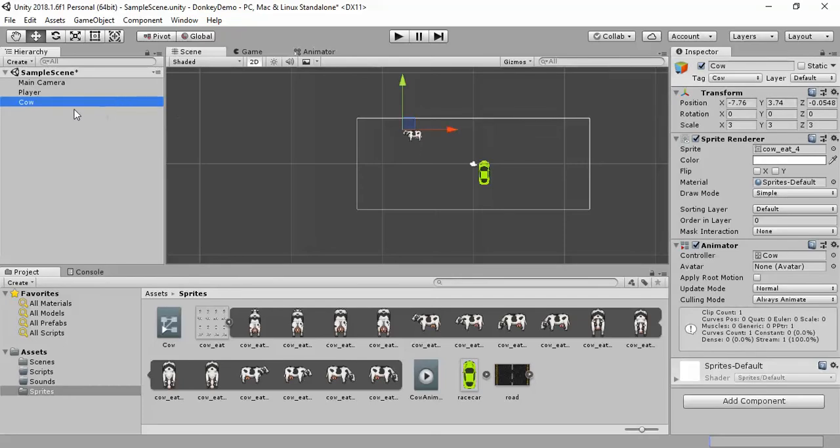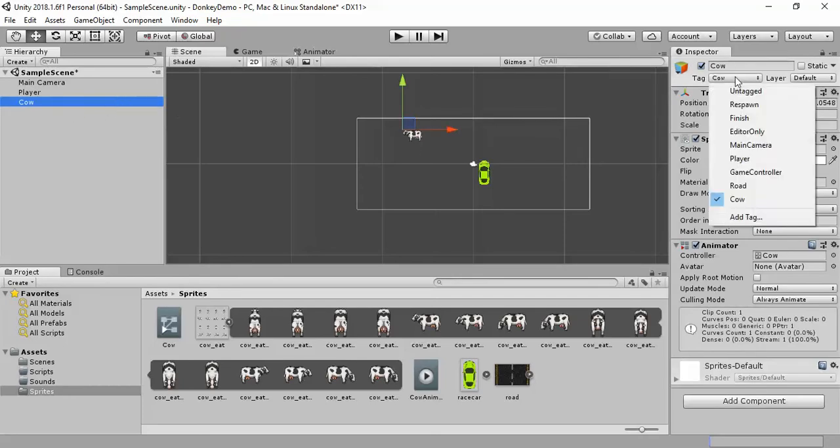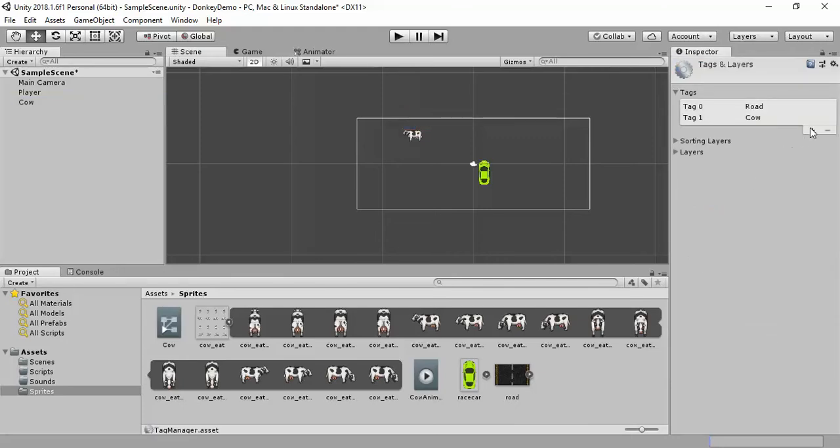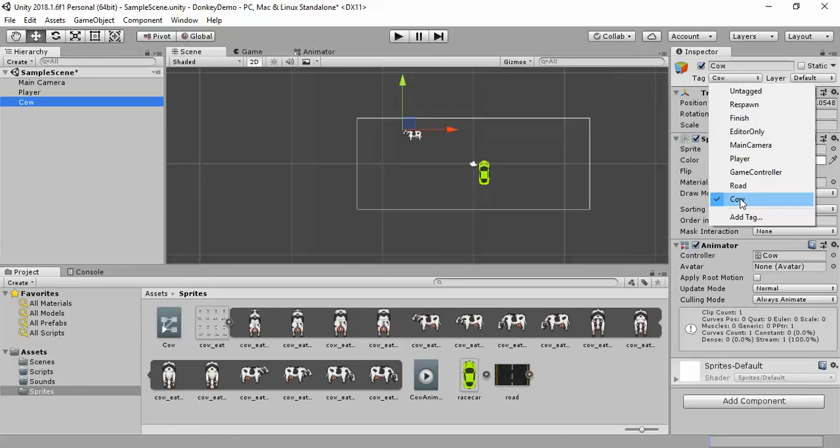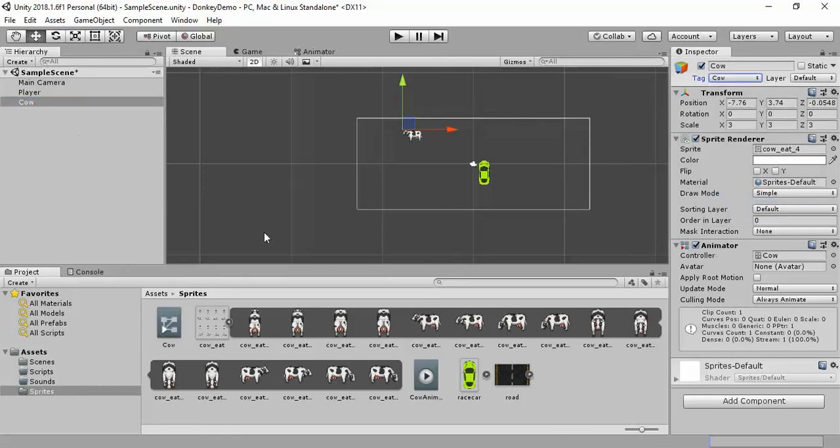So what you want to do is go to your tags menu, say add a tag, click on the little plus sign, and type in the word Cow with a capital C and click save. Now you will have Cow in your list of custom tags. You can come back to the cow now and set its tag to Cow, and that'll allow the controller to find the cow. Alright, but now let's work on the road.